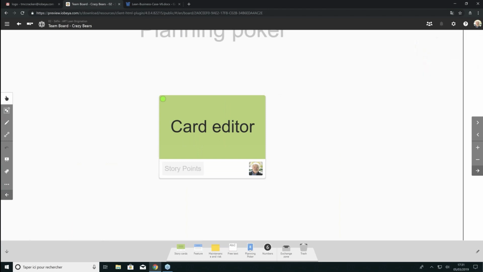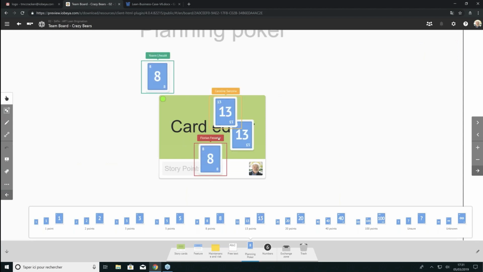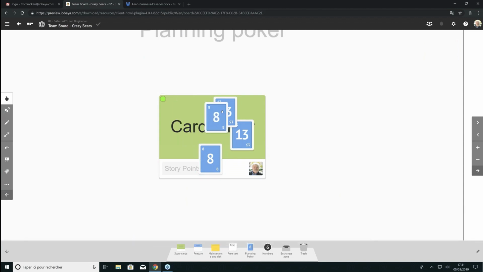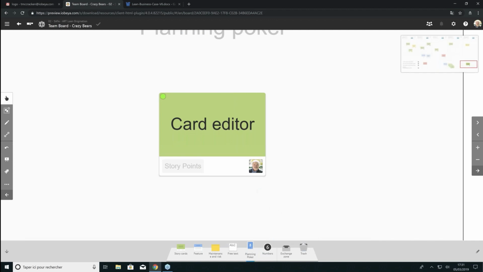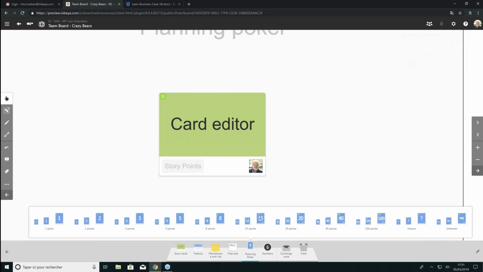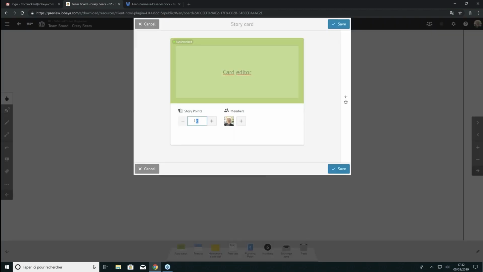So why don't we do this right now? I'm going to say, everybody, 1, 2, 3, shoot. There we go. All right, so we have 8s and 13s. Let's go ahead and do that one more time. Let's see if everybody agrees that this should be a 13. So ready? 1, 2, 3, shoot. All right, we've all agreed. It's a 13. I've made my case. So what I'm going to do is go ahead and change my story points in here. I'm going to make this 13.